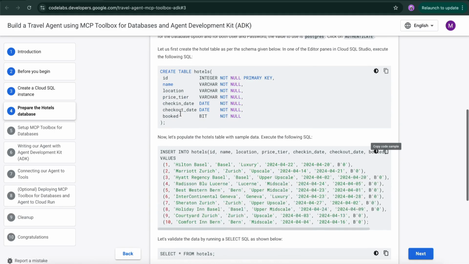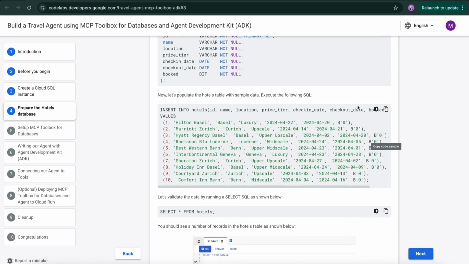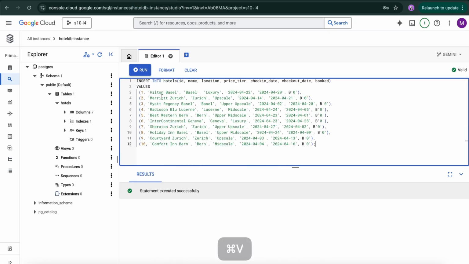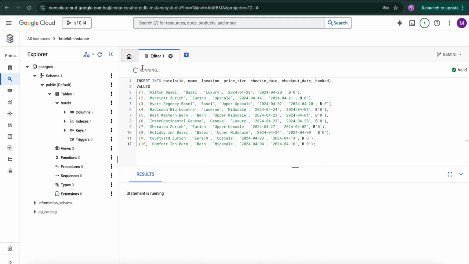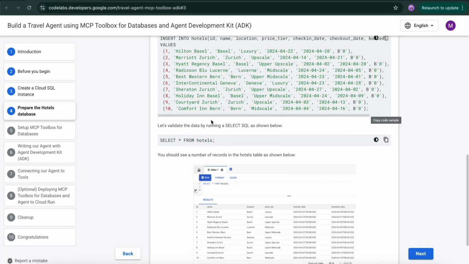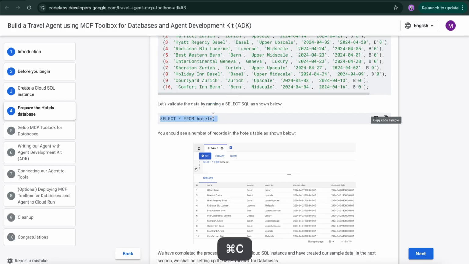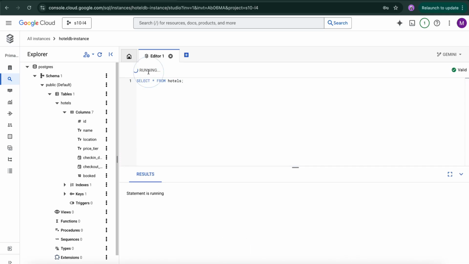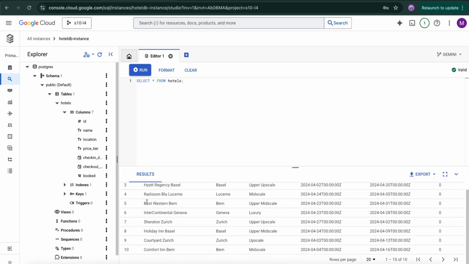The next thing that we need to do is populate it with some sample data. So let's copy this. You can replace this command itself, which is putting some sample data into the table, and you can see our 7 columns have data right now. So that's great. Now let's just make sure that all the data has been successfully entered. So this query is used to retrieve all the data from the hotels table. So let's run this and you can see we have all the 10 records present here.